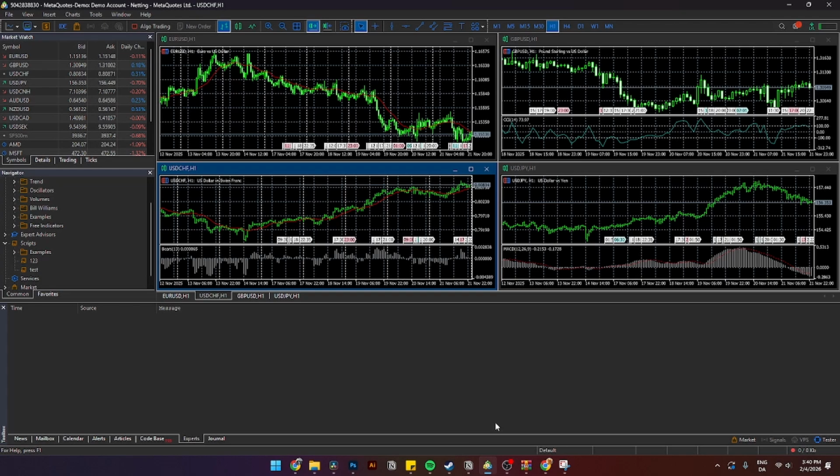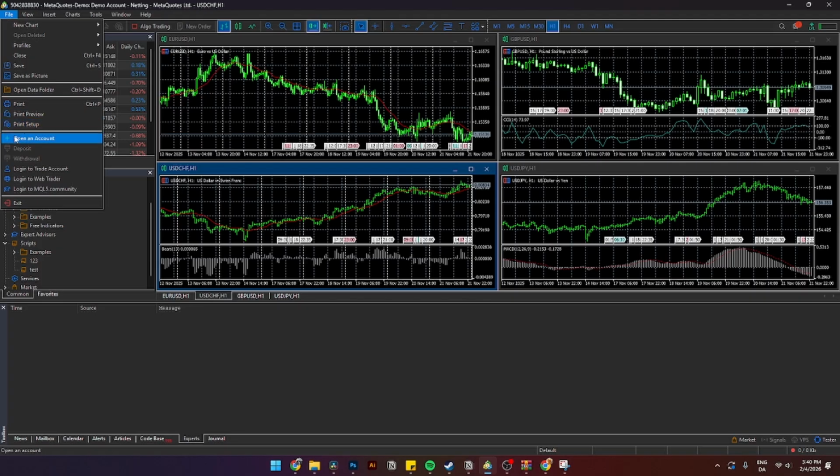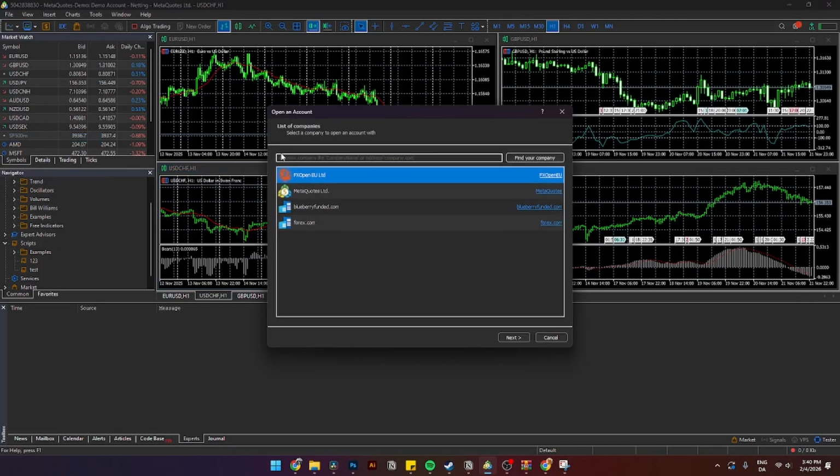to your platform, aka MetaTrader 5. And to do that, you'll simply need to open up MetaTrader 5 and go up to File and then down to Open an Account. Once you do that, you'll need to go up to Add New Company, where you'll click in blueberryfunded.com and click Find Your Company over here. Once you've done that, you should be doing something like this, where you'll be able to add the blueberryfunded.com, and then from here you'll need to click Next.